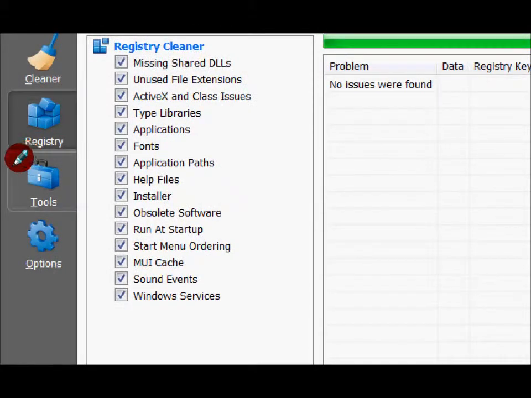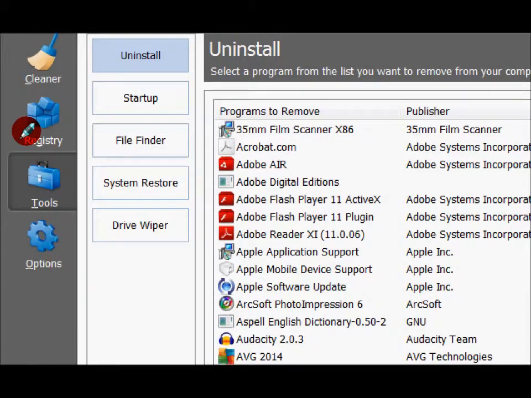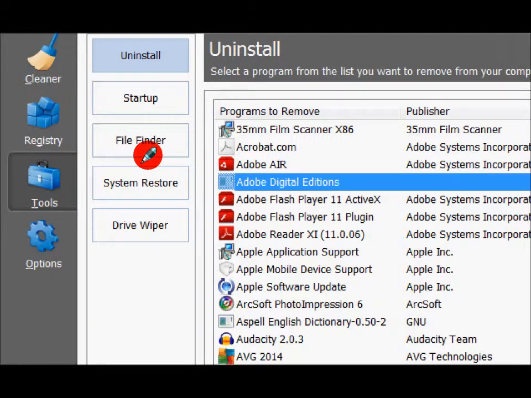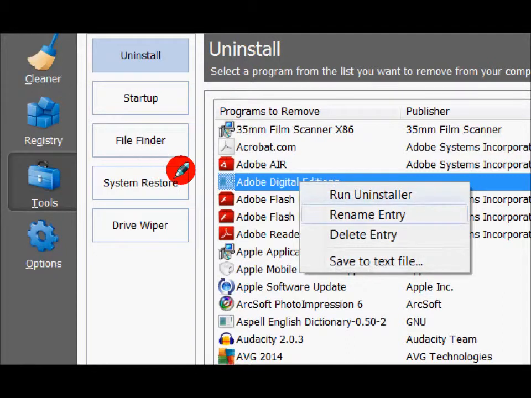Tools. Ever come across an app that refuses to uninstall? CCleaner will uninstall it. Select it. In the context menu, you have a Run Uninstaller. You could also rename the entry or delete it from the Components window.